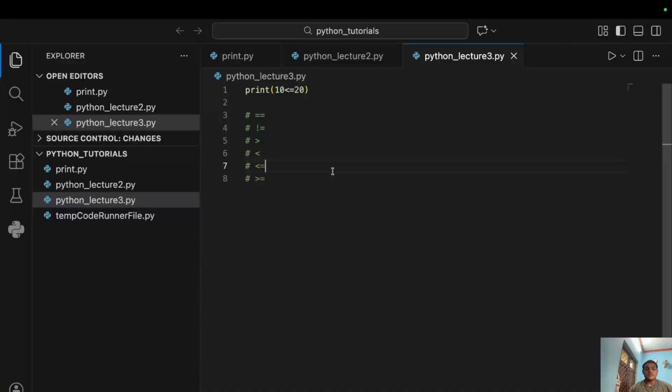or else it returns false. Next, the fourth one is lesser than. It basically checks whether the number on the left side is less than the number on the right side or not. If yes, then it returns true, or else it returns false. Then the second last, that is lesser than or equals to, checks whether the number on the left side is either less than or equals to the number on the right side.